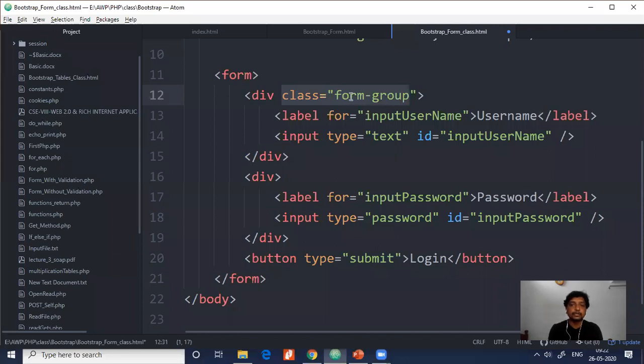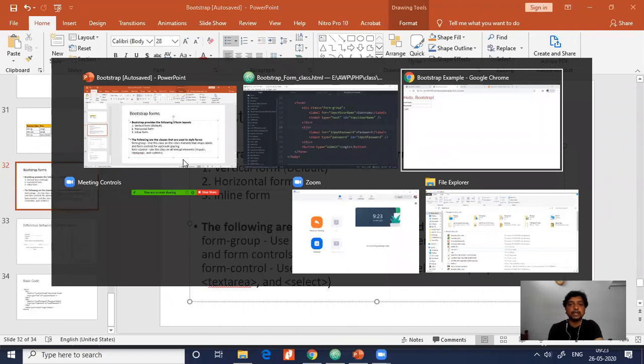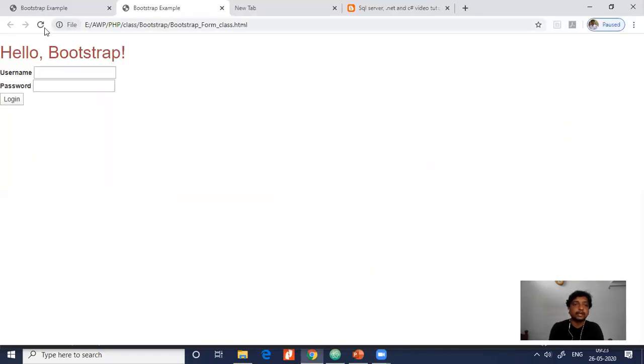This is the class I am going to call. That should be called in the div element. Okay. Just by calling that, if I just look at and reload the page, the space between that is created.